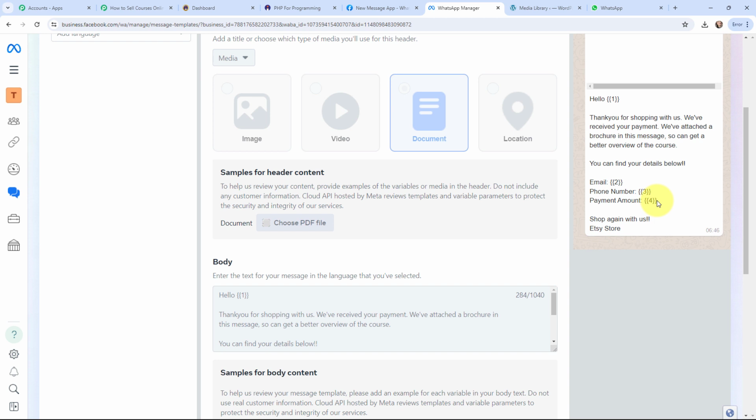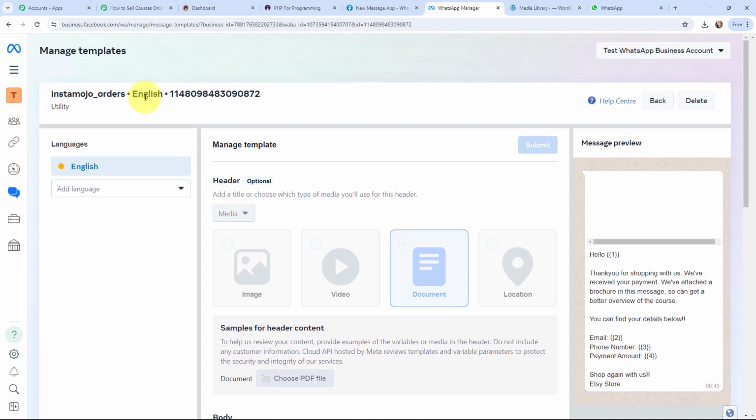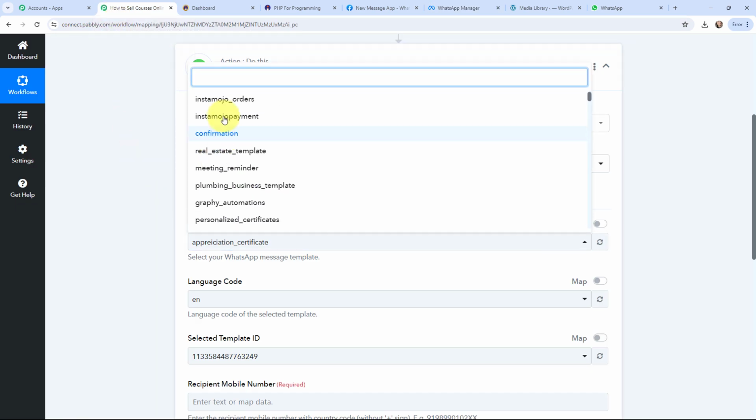So whenever a new payment will be made through Instamojo, then automatically the details in these variables will keep on changing as per the response. So this here's the template that I'm going to use. So here you can see the language code, and this here's the template ID. So here in Pabbly Connect, I'm going to select my template name first as Instamojo orders.